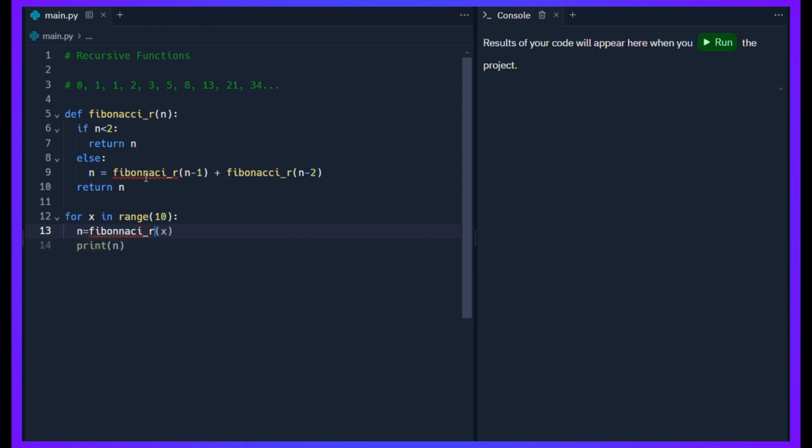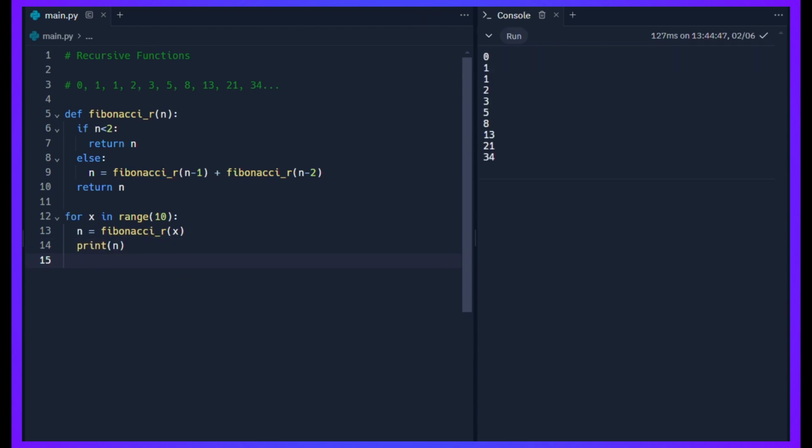we'll do n equals Fibonacci to all these numbers. We'll print what it is. Okay, so if we print these values, we should get everything in this list here. Now, if we do 21 plus 34, our next value should have been 55, right? Yes, and it continues and continues.